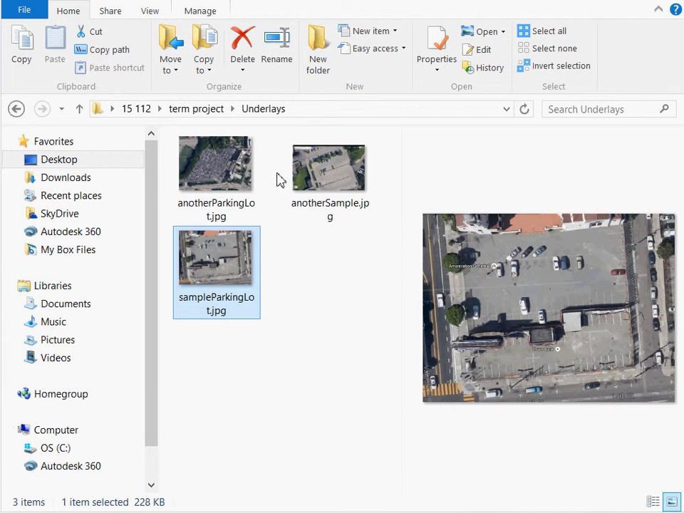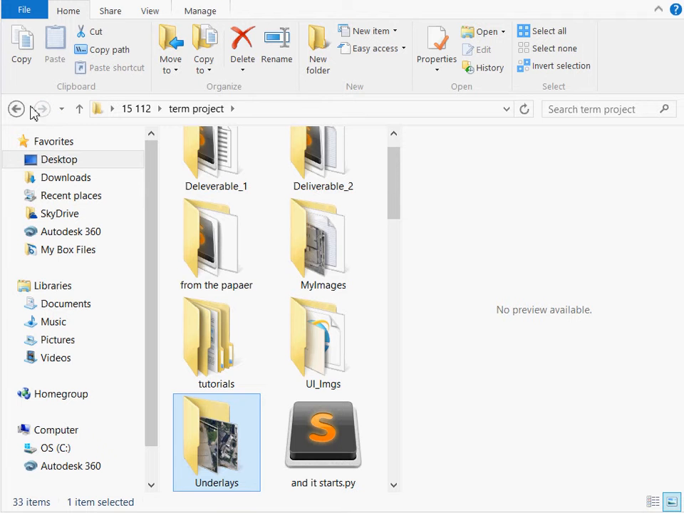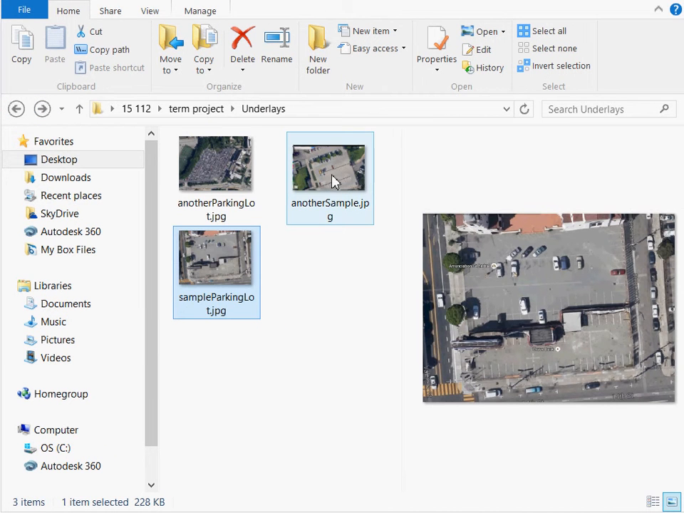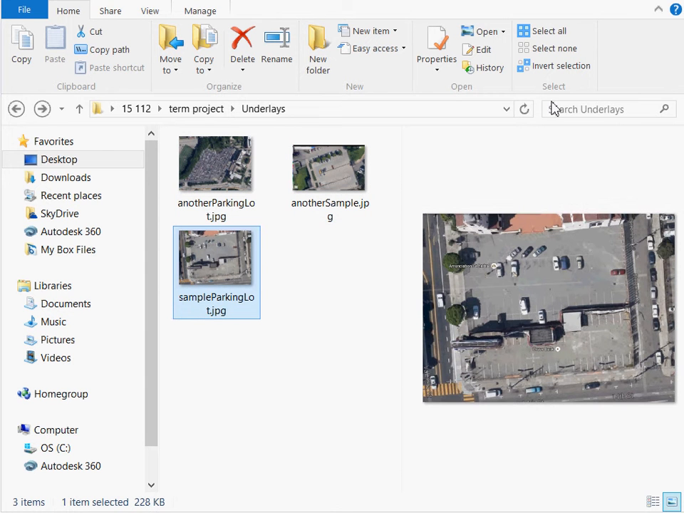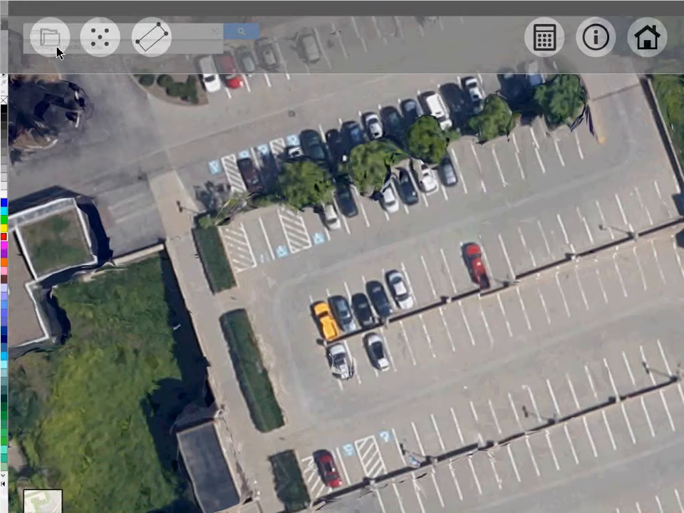So this is my underlay folder which is in the term projects. So that's my project folder and I go back. So that's my underlays. I have a few images over here. These images are already taken into the project right now. So once you put an image into the underlays folder, you can cycle through the images by clicking the get image button here. There's a small image button.